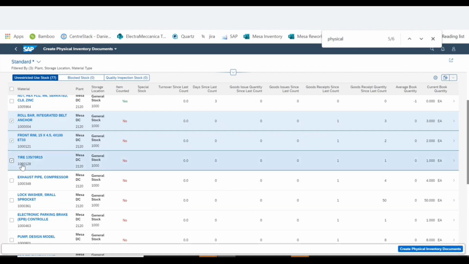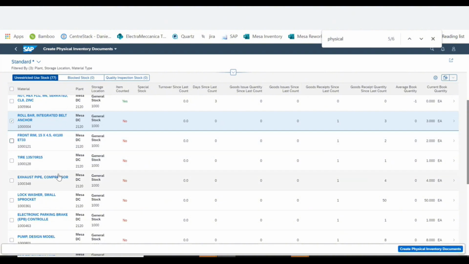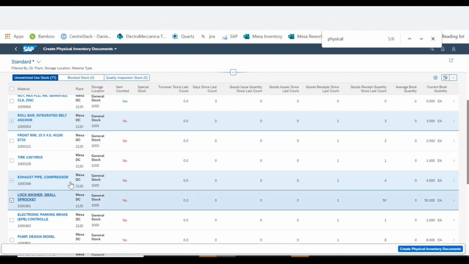Don't touch the tire because I was playing with the badge. Oh, okay. Let's do. Yeah.